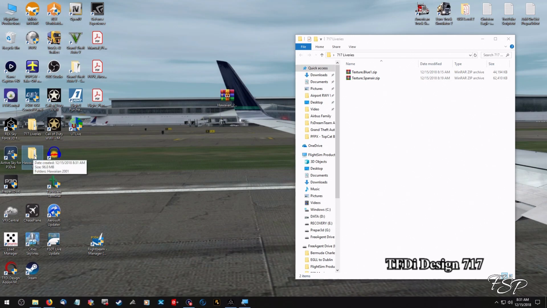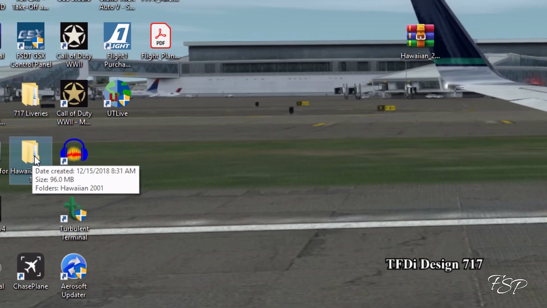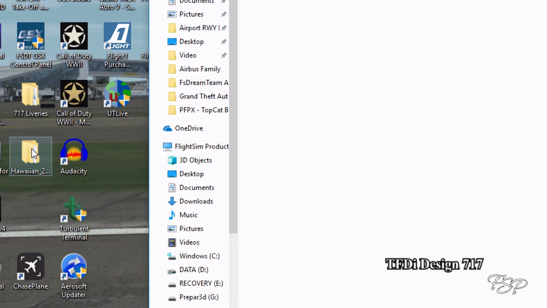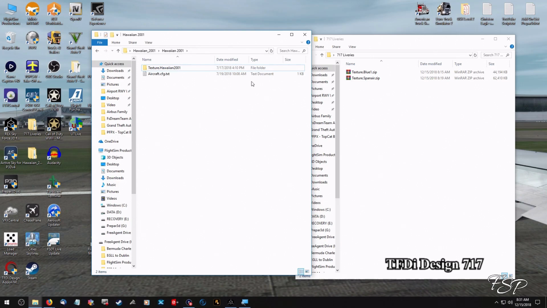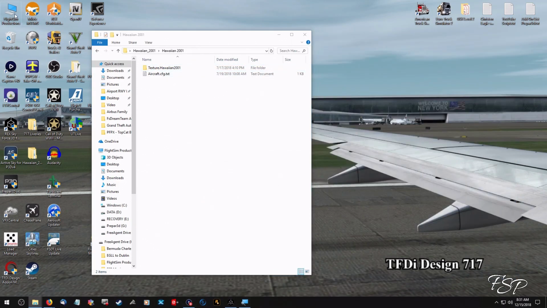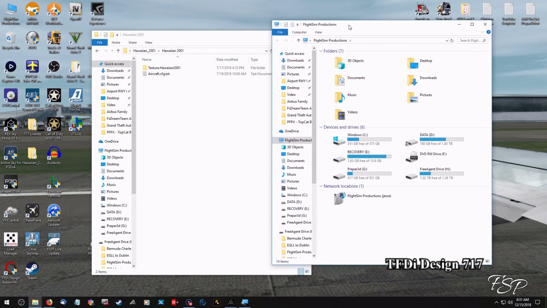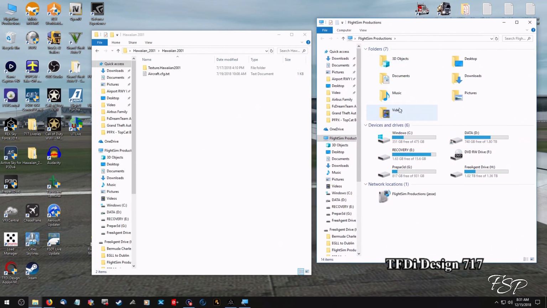Inside of the folder that you just extracted from the zip file, you're going to notice two files in there. There's going to be a texture file, and there's going to be a .cfg.txt file. The texture.hawaiian2001 file is the one that we're going to install in our P3D folder. So wherever you have that, you're going to want to get that open.